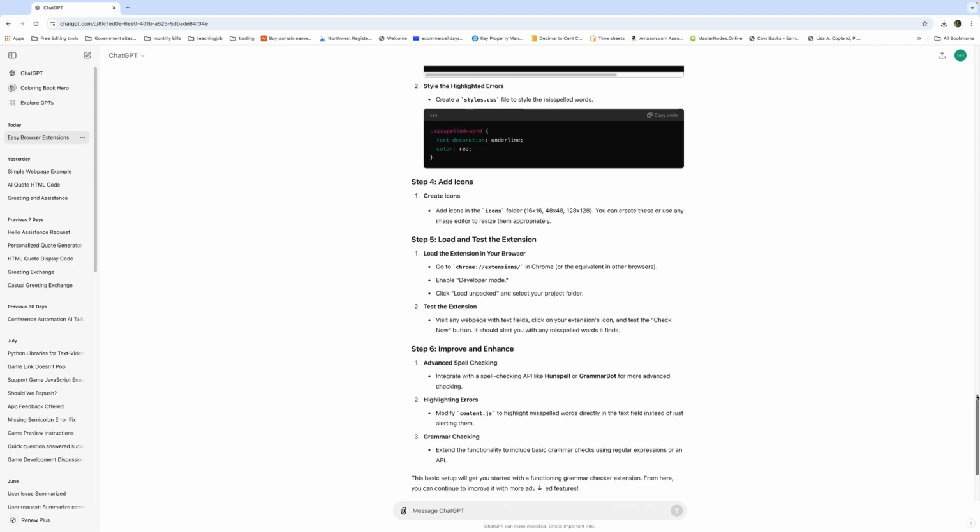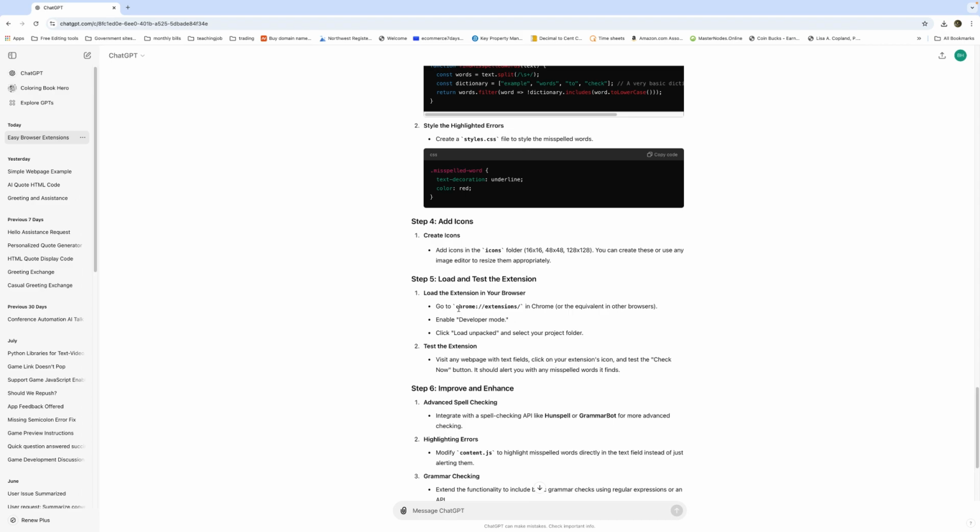I think it's saying Chrome extension. Go to Chrome extension and equivalent to the other browser, right? Enable developer mode. Click load unpacked, and select your project folder. This is a lot. Okay.